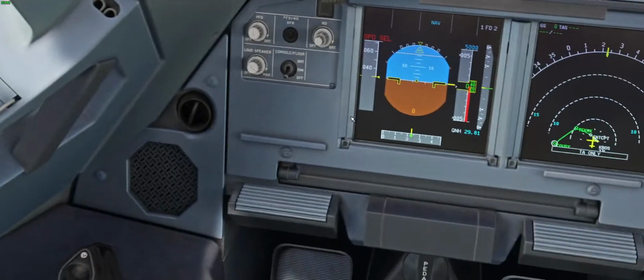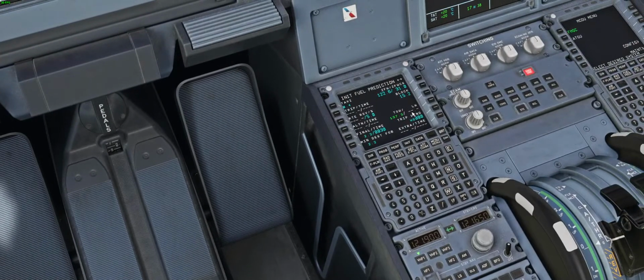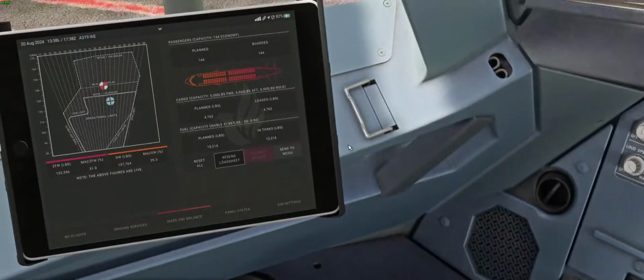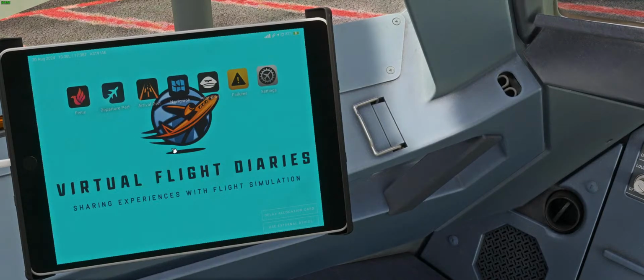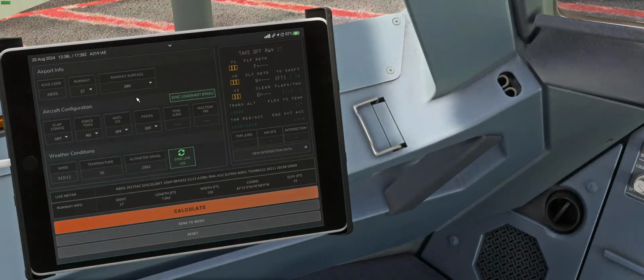Go send that to McDo. That load up. Now we can do our performance calculations. Our departure, we're doing runway 33 left. 145, 149.